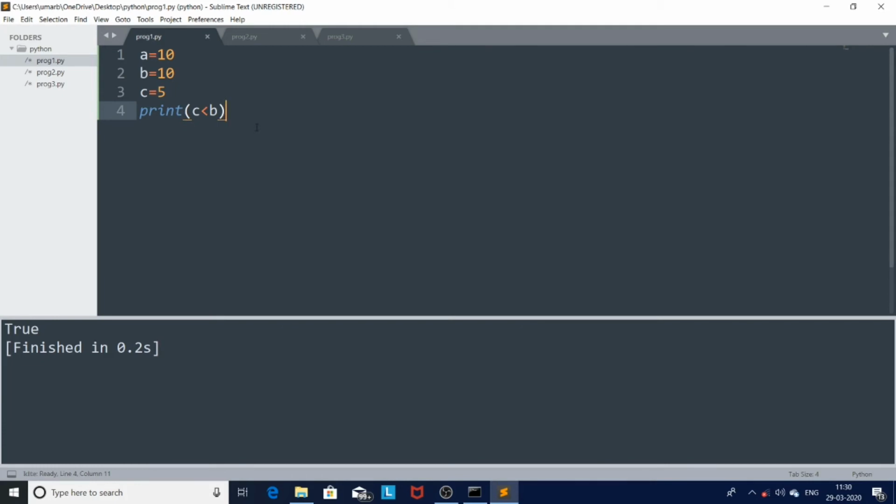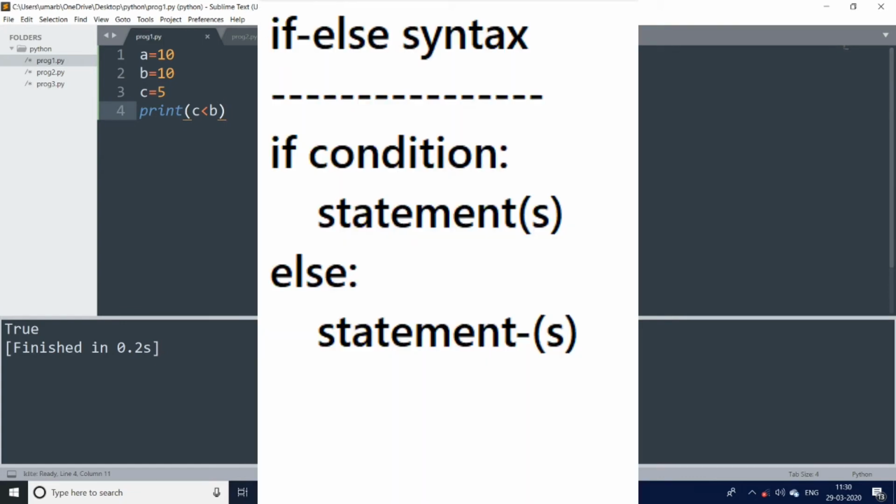Let me now show the Python syntax for if-else. If, the condition, and a colon. If the condition is true, it runs the code inside the if block. If the condition is false, it will come to the else block and execute the code in the else block. The if condition has to end with a colon.